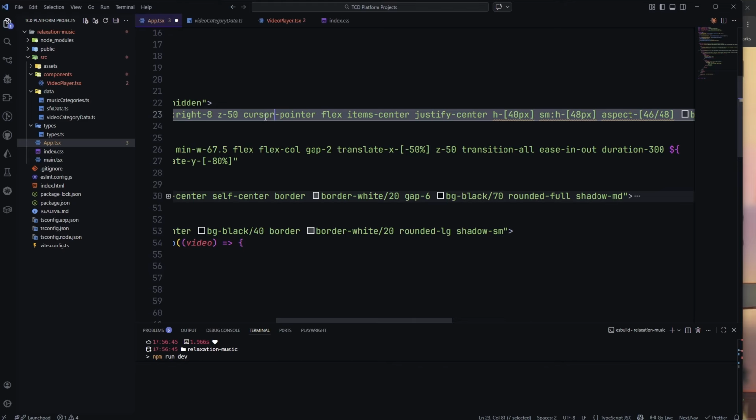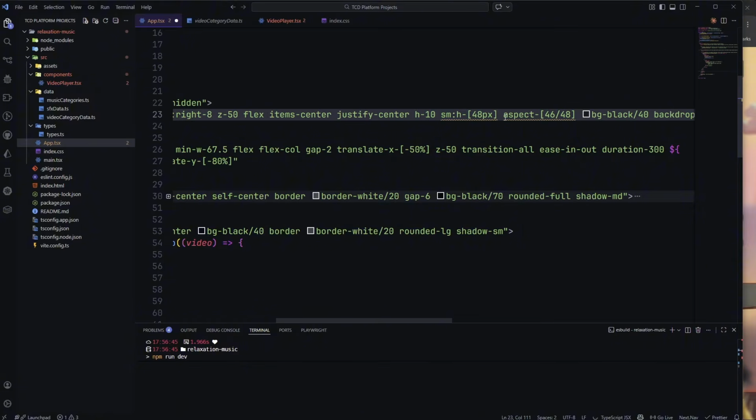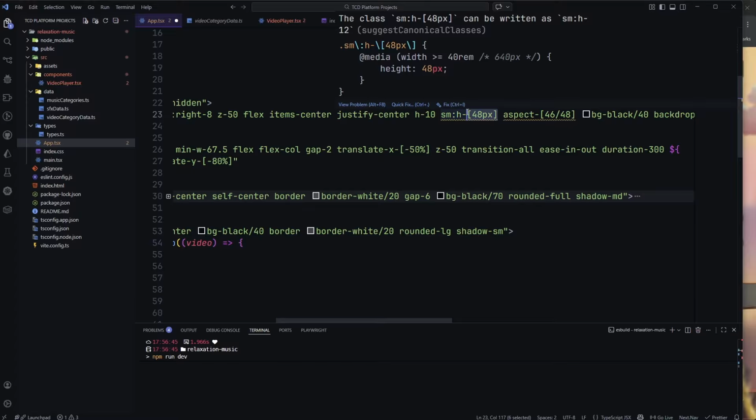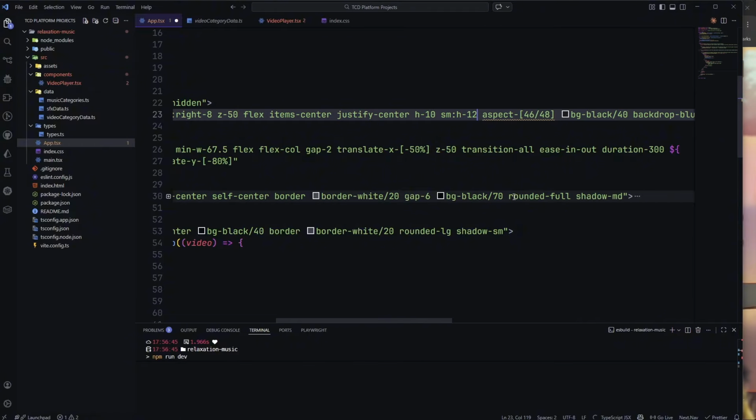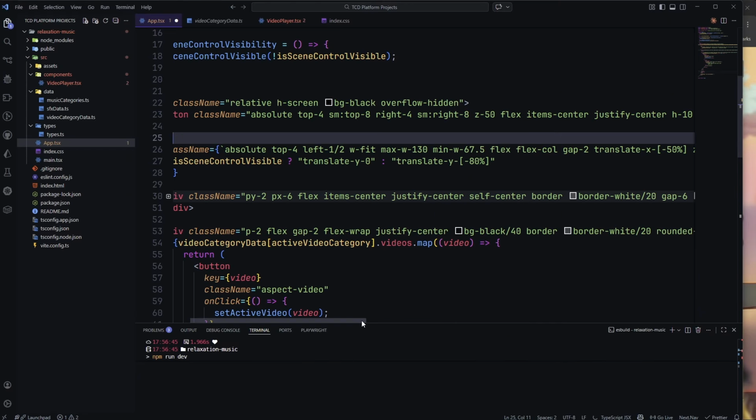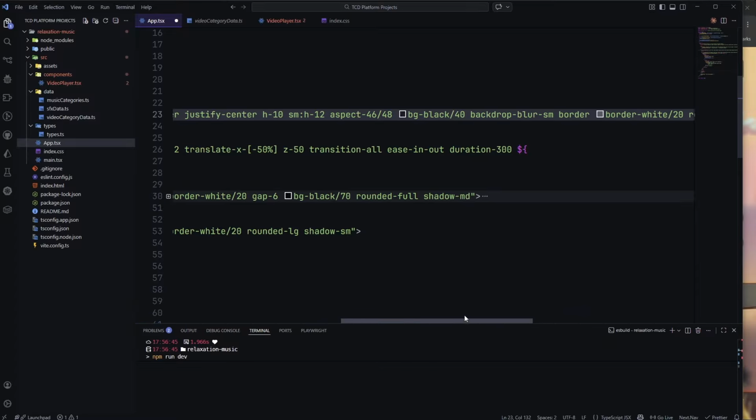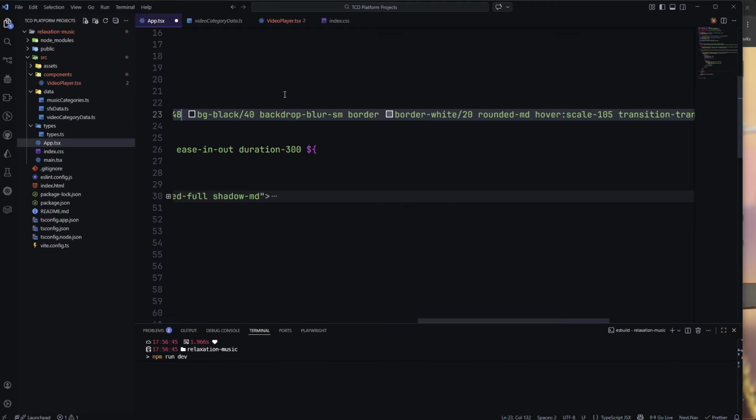Cursor pointer, we don't need this anymore. And then width and height is 40 pixels, which is height 10 in Tailwind CSS. And also for bigger screens, it's going to be height 12, like that. Aspect can be written as this. So we want to maintain a specific aspect ratio of the button. It doesn't matter what size we have, it's going to maintain the same aspect ratio.